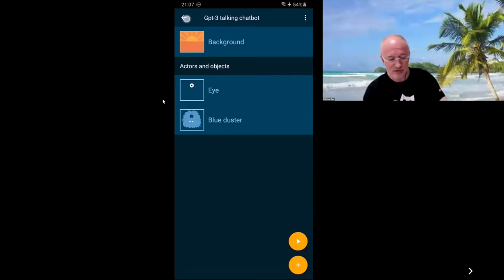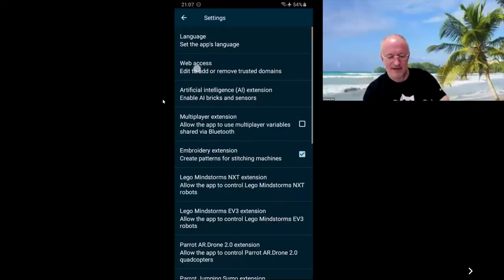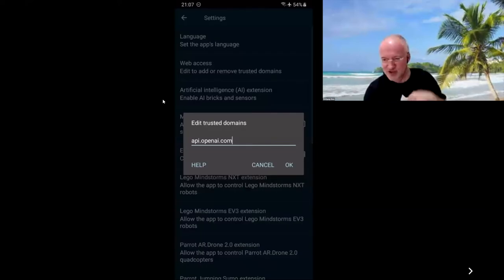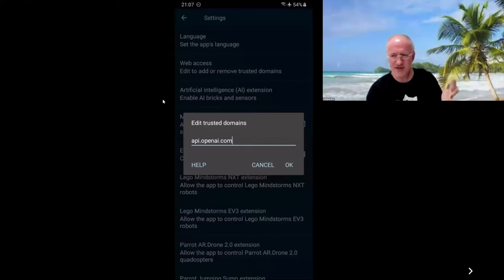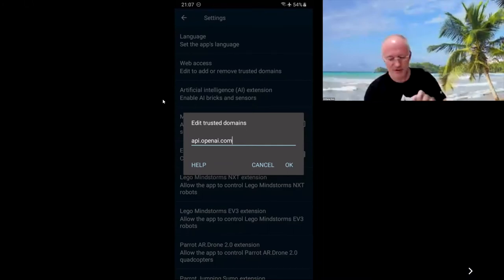So just to show you here in the settings, there's the list of the trusted domains. We have a long list, like 150 domains that are pre-listed. And then whenever there's a new domain coming up, the user is asked whether to allow it once or forever.